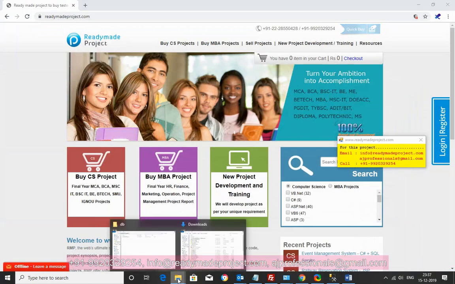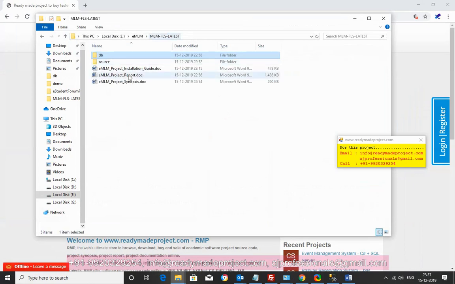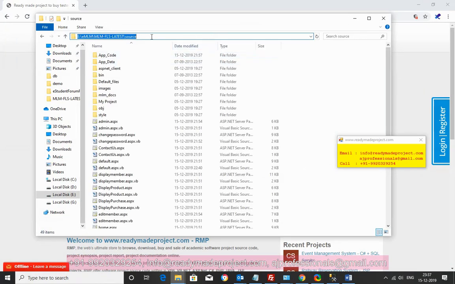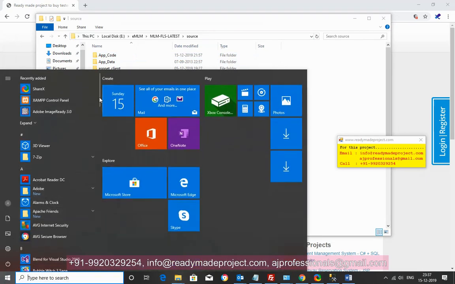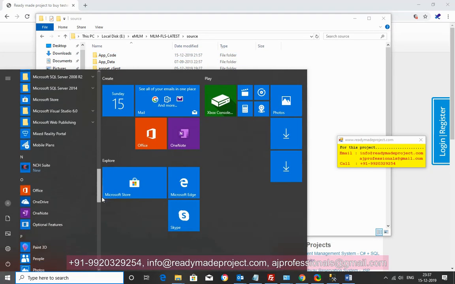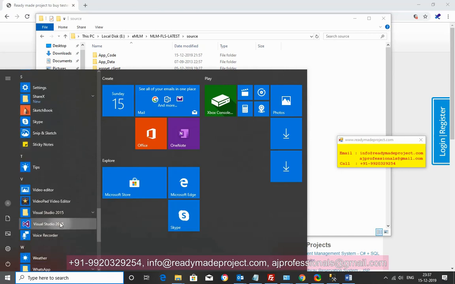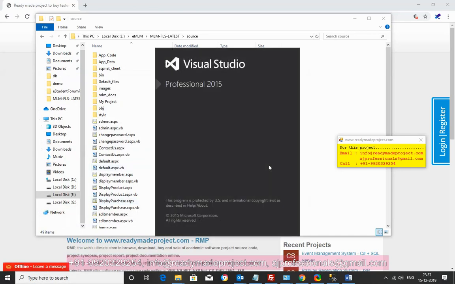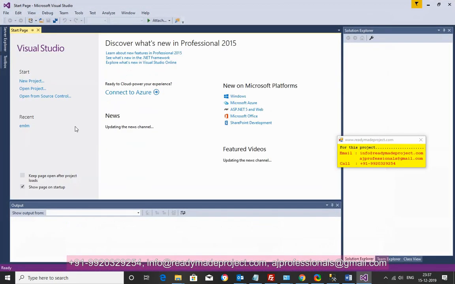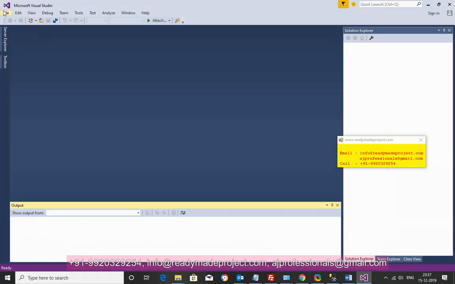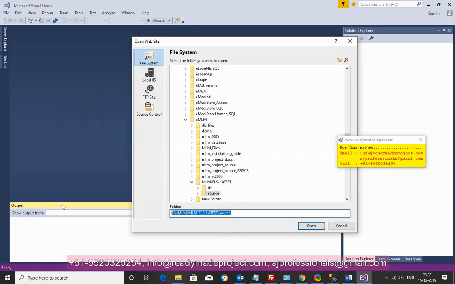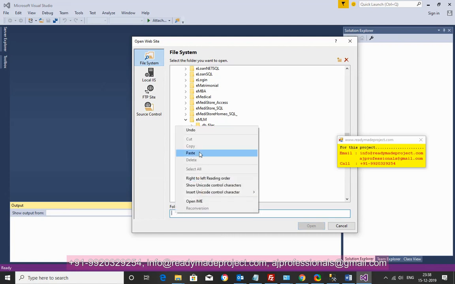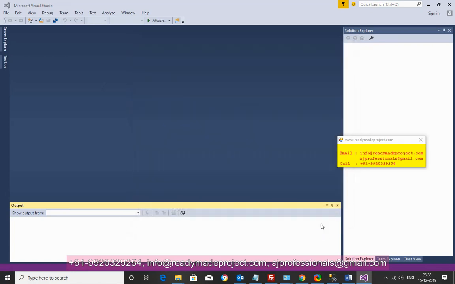Now we need to open this project in Visual Studio. I select the source path and copy it. Now start Visual Studio. Whichever version of Visual Studio you have, you can use it. For this I will use Visual Studio 2015. Just close this, then click on file, open website and paste the source path here. Once this project opens, you can just check.